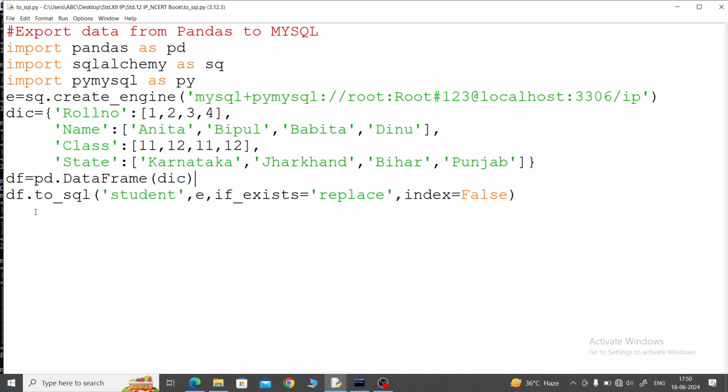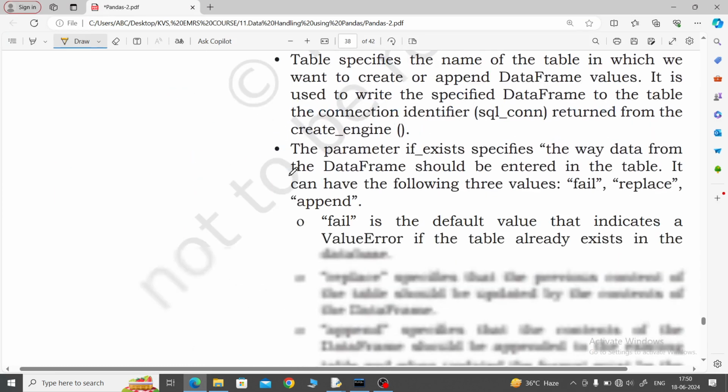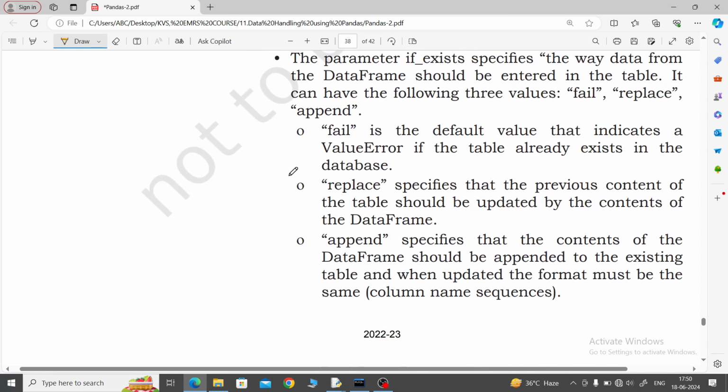Then afterwards we will call df.toSQL. toSQL which one? Students. So look here, students is the table name. You can give any table name, whatever is not available. Then afterwards E as the creating path. Then if_exists, this attribute has 3 methods. We will check it here. If exists, then we have 3 methods. One is fail, another one is replace, another one is append.